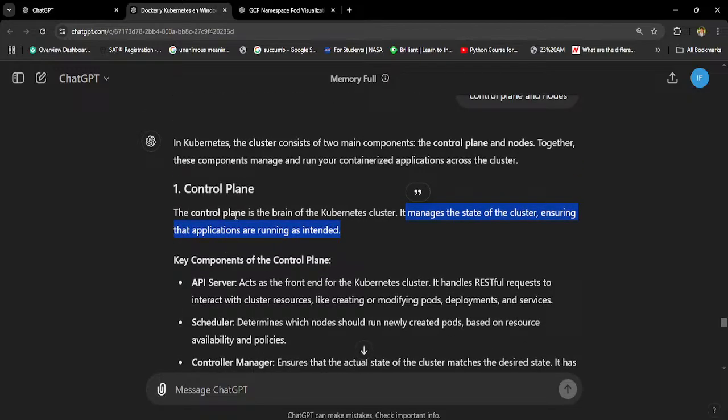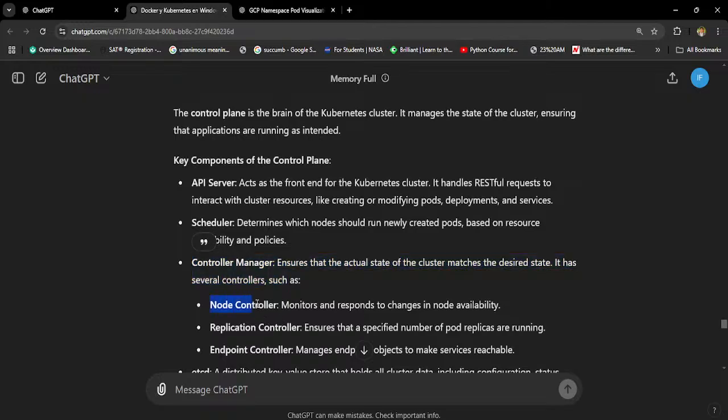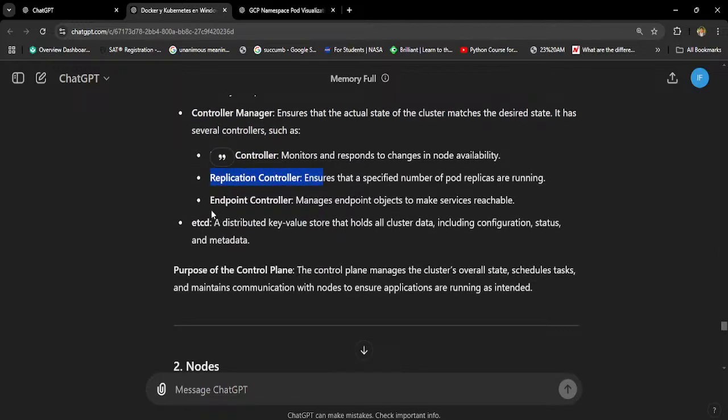Some of the other key components of the control plane are the scheduler, controller manager, node controller, replication controller, and endpoint controller. And etcd is a distributed key-value store that holds all cluster data, including configuration, status, and metadata.